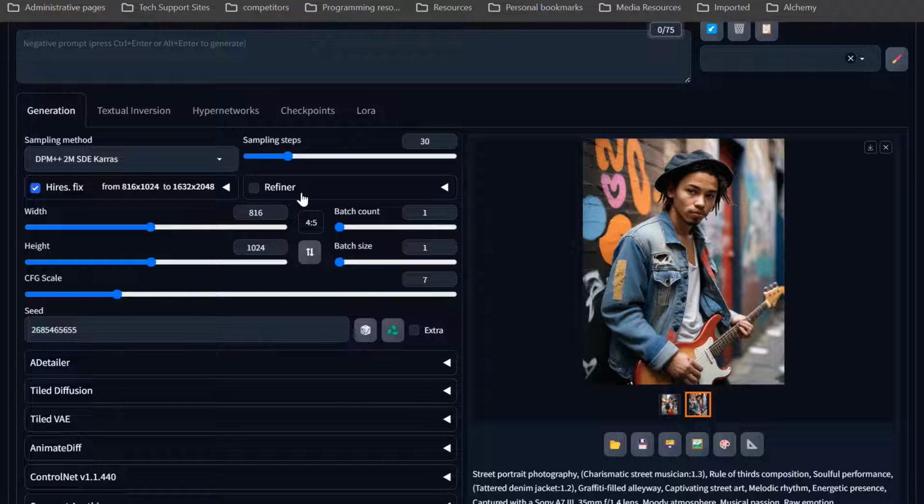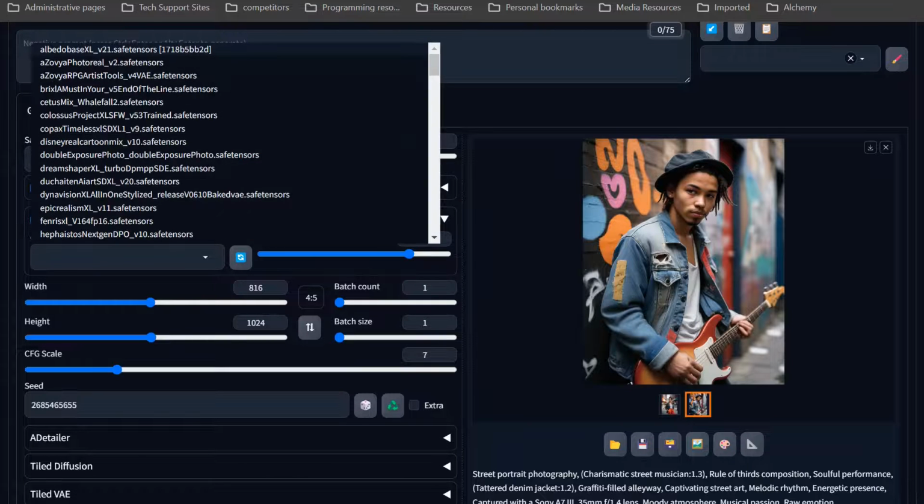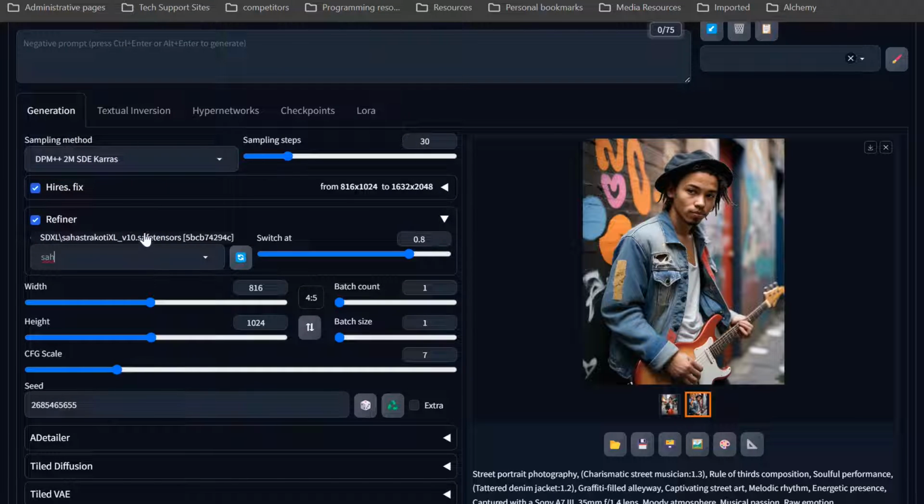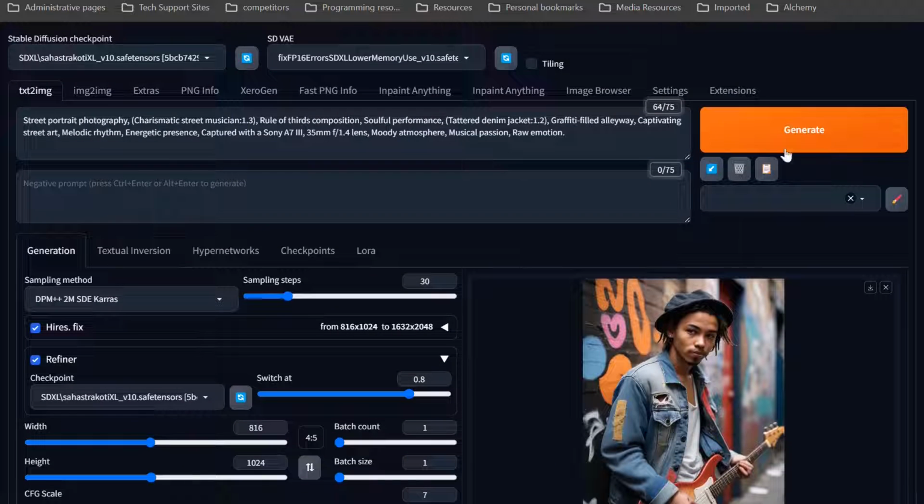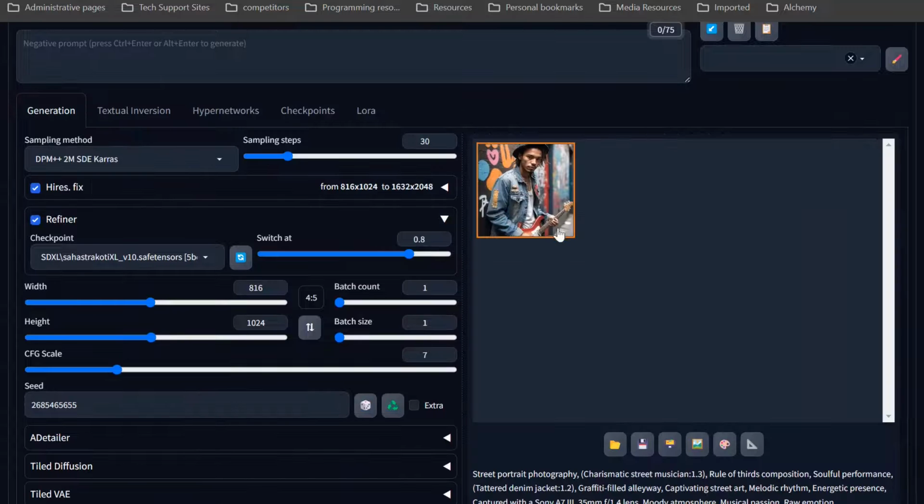Okay. Next thing is refiner. We're just going to select the same model we're currently using, so there's not a big time wait for waiting for it to switch to a different model. And leave everything else the same. Okay. With that seed in there, we didn't change anything else. We should get the same image, but this time it's going to double the resolution on it. Okay, so we're done with that one.